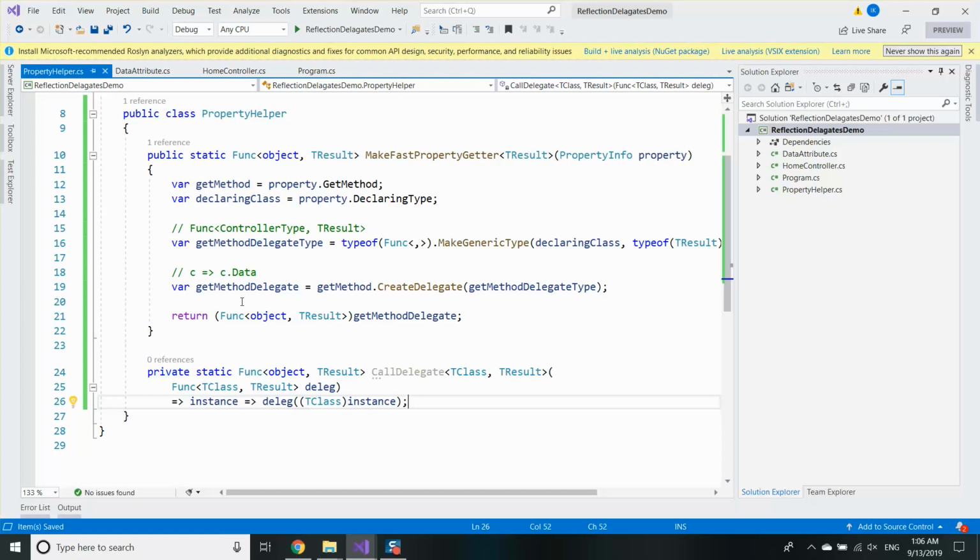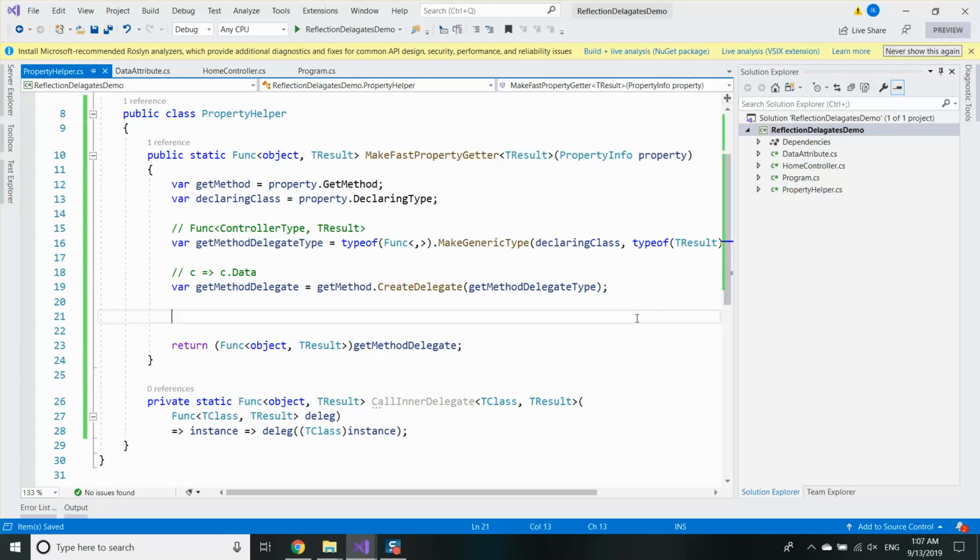Next thing I have to do is pass that method, c goes to c.data, into this call inner delegate. Unfortunately, tag class is unknown. I don't know it, because if it was known, the whole object here wouldn't be needed. So what to do here is we're going to get that method with reflection. We're going to create a generic method. We're going to construct it by using the declaring class here and using the tag result here. And we're going to invoke it by reflection, and when we invoke it, it will return this delegate and I can use it to return it here.